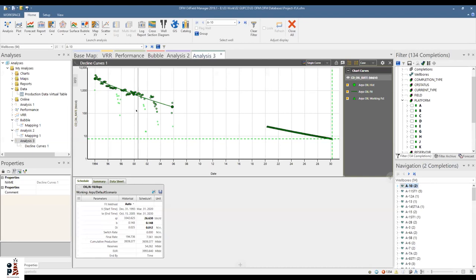You can see now it's gone from green with a black line around it to just bright green. This means you are not using this point in the calculation of the decline rate. Now the decline has been changed somehow down here. But let's say we want to do further analysis on this one.